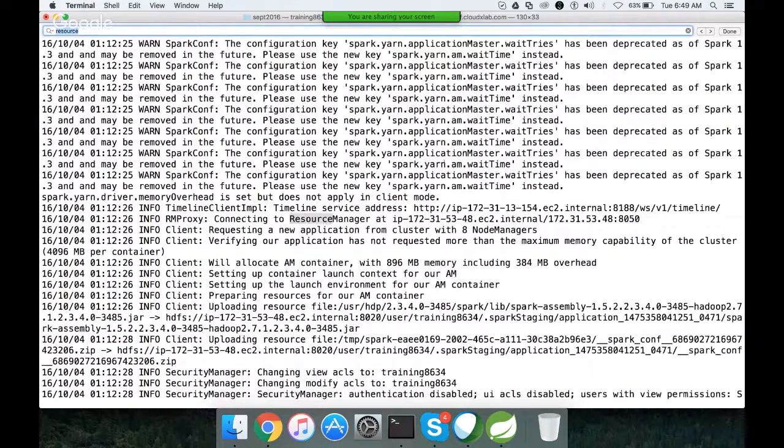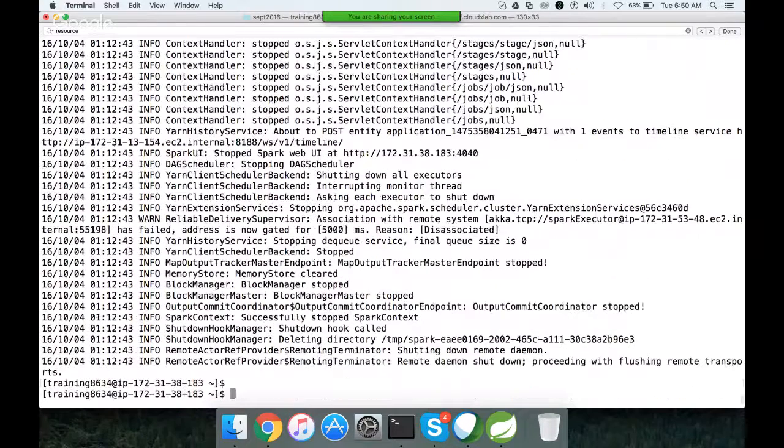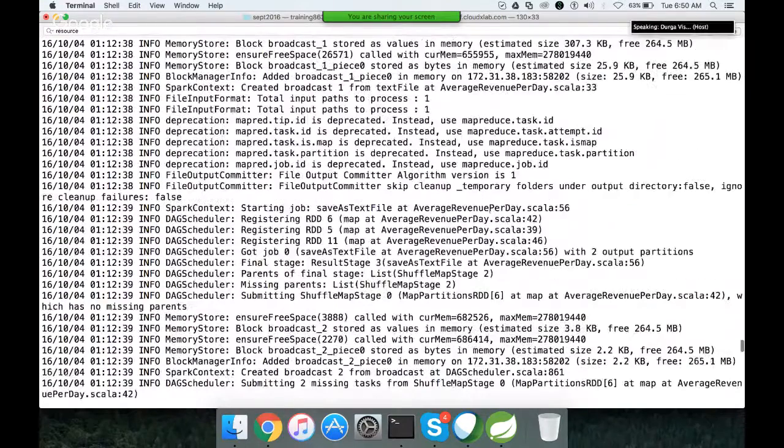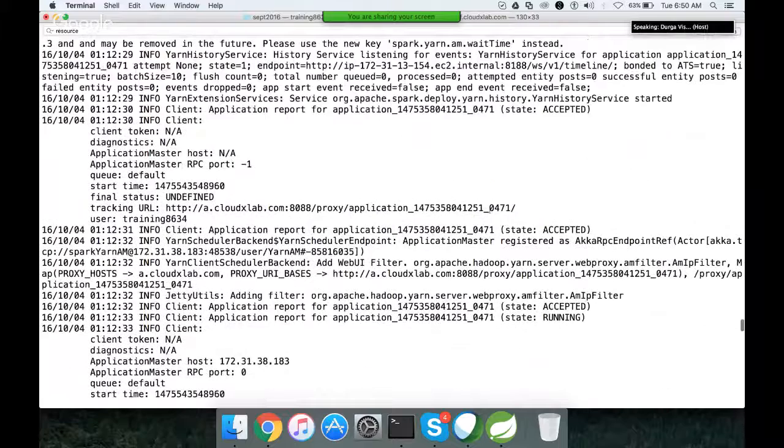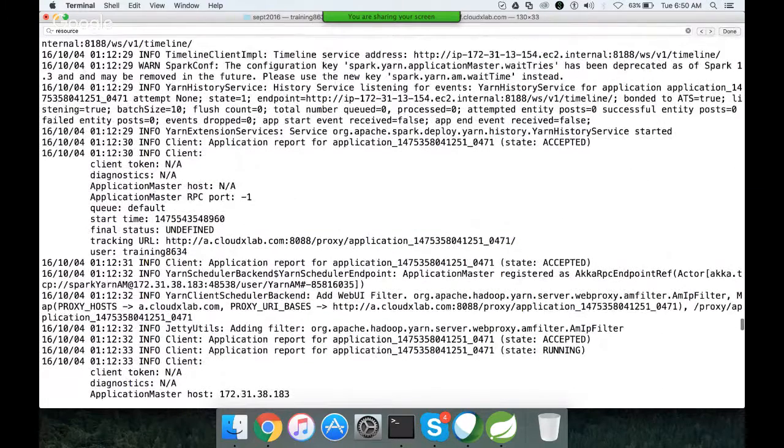Yeah, so this is the... one minute. I think this is the one. No, no, not this one. Yeah, so it will actually give the application master IP address. Let me see where it is. Yeah, this is the one. Tracking URL.